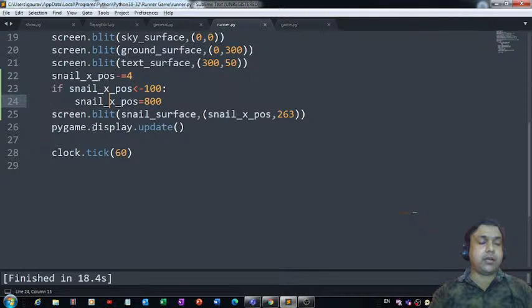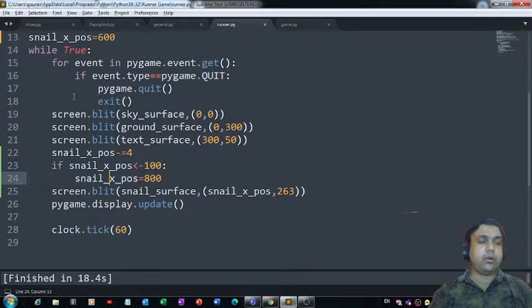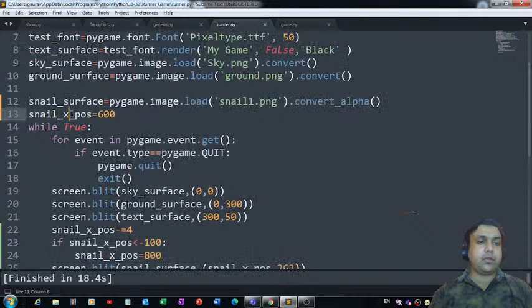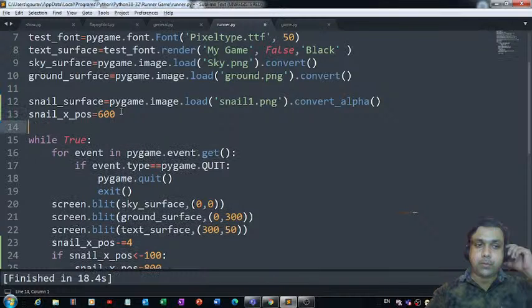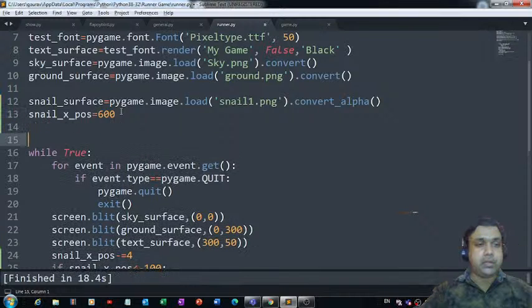So we are done with defining the code for this nail surface. Now it's time for us to bring our main player on our display window. So we'll be using the same concept. Let's use a variable with name player surface.